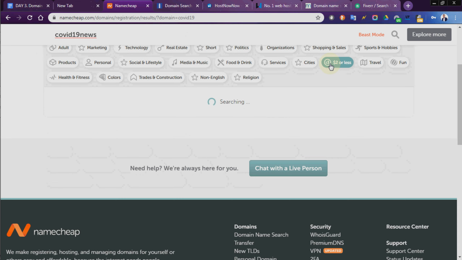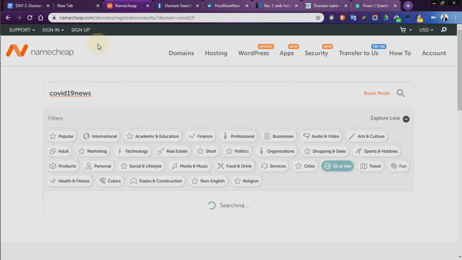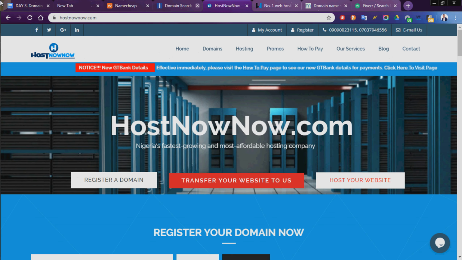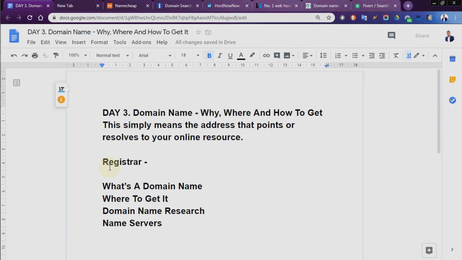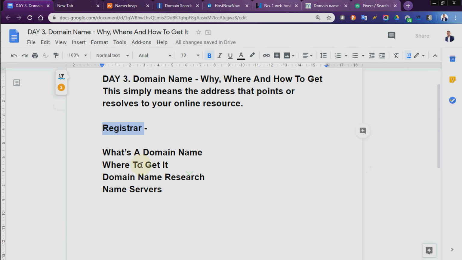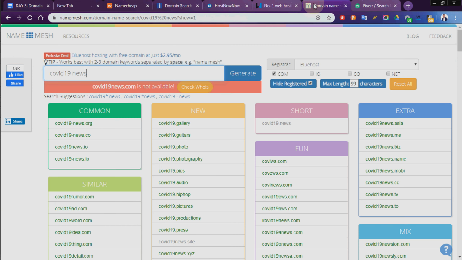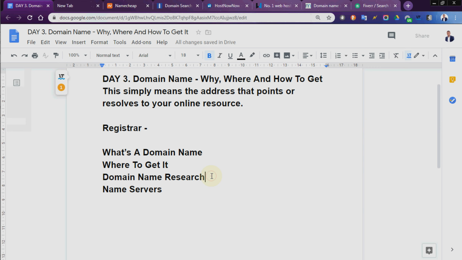So we're searching. We will need a domain name of $1 or $2 here. Okay. So while that is going through, let's look at other things. So what registrar? We've talked about registrars. What's a domain name? We've talked about that. Where to get it? I've shown you the website. Domain name research. I've shown you where you can research your domain name. Namemesh.com.